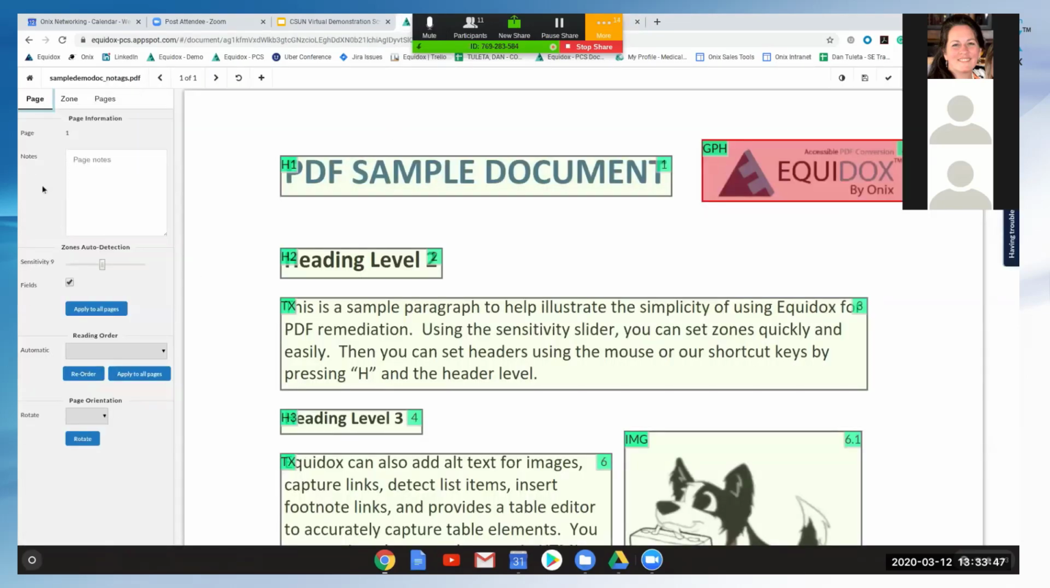Dan, I think unless you have anything more you want to share on this document, it might be good to see maybe another table demo with a more complicated table. Sure, I can do that.